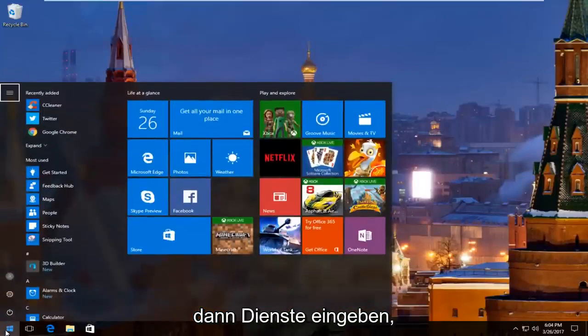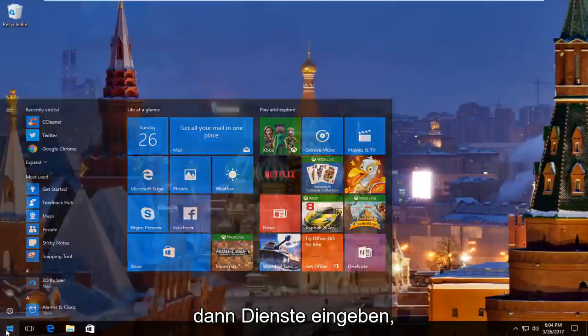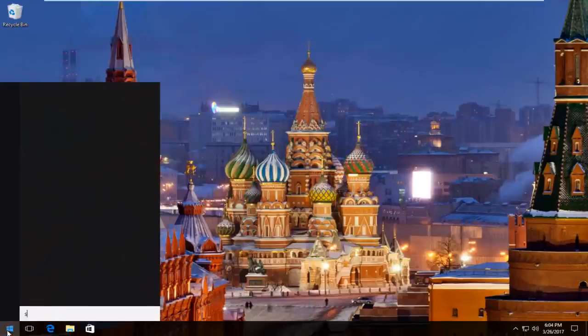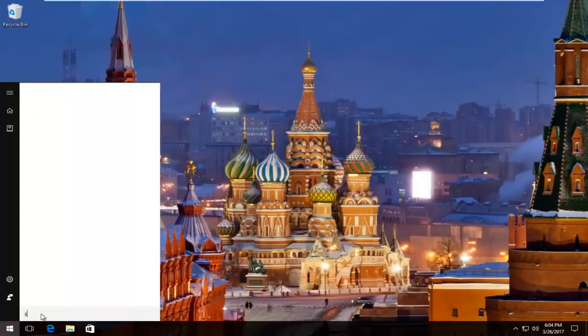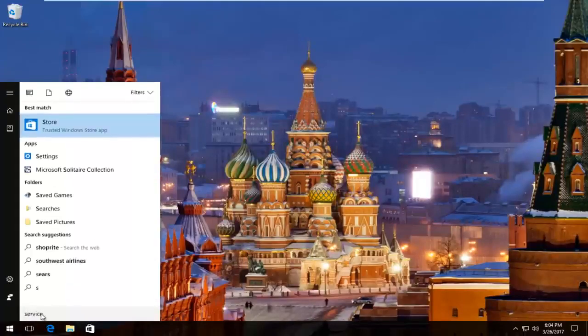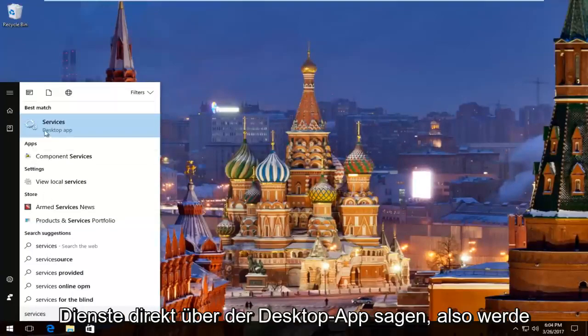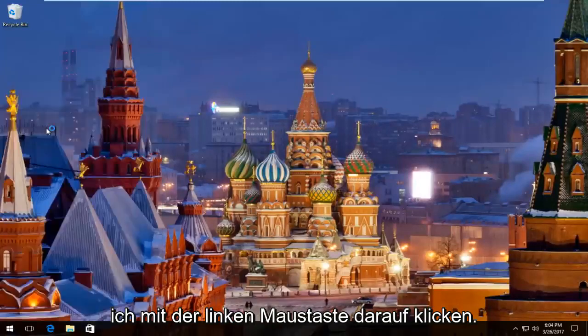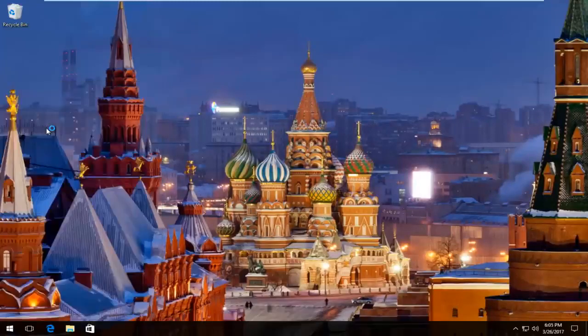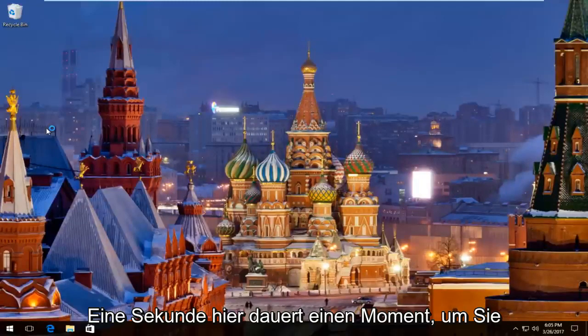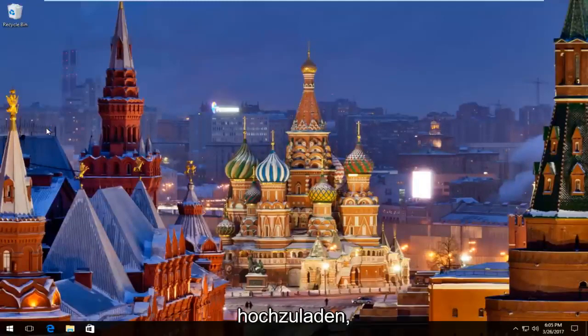And then you want to type in Services. The best match that comes up should say Services right above Desktop App. So I'm going to left click on that. Just give it a second here and it'll take a moment to load up.